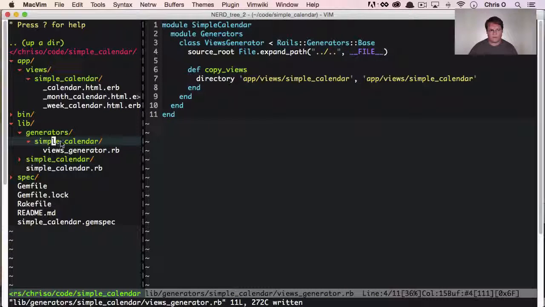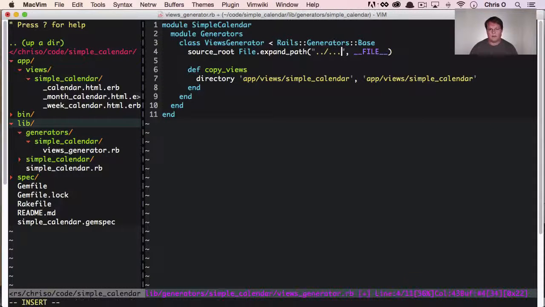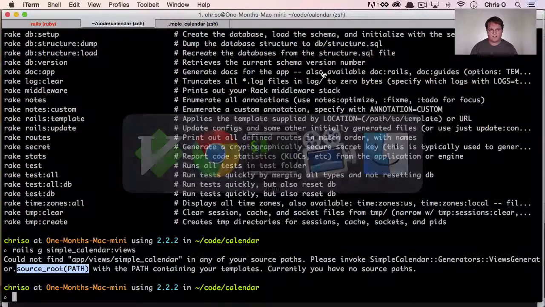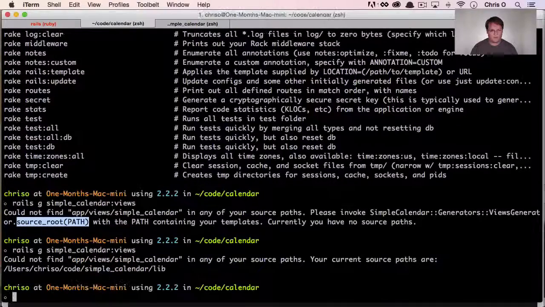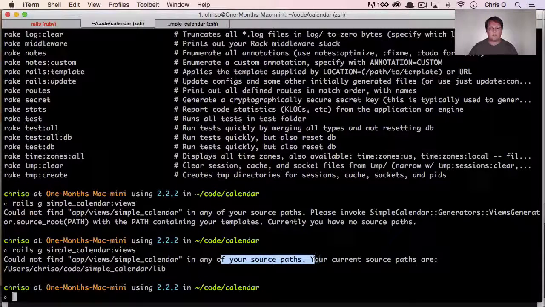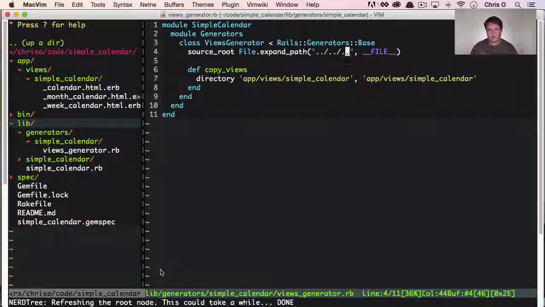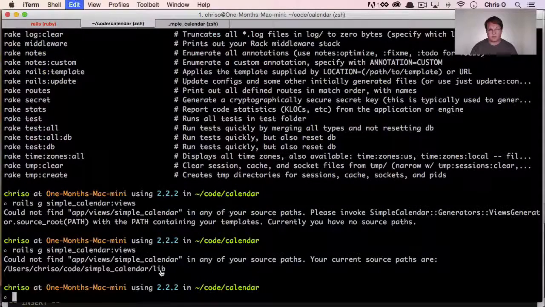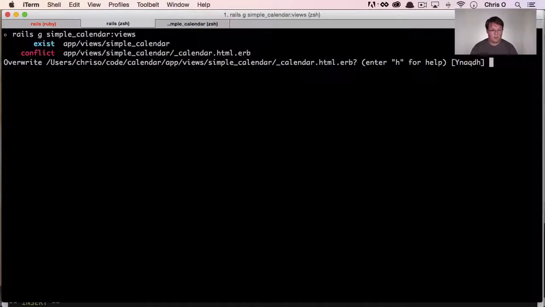So this is going to go up two directories, and that in theory should work. So we'd go from simple calendar folder to generators folder with two dots, then to the lib directory. We actually maybe need one more so we get up to the proper thing. So let's try this one more time and see what happens. Could not find app views simple calendar in any of your source paths. Your current source paths are lib. So we didn't go up far enough.